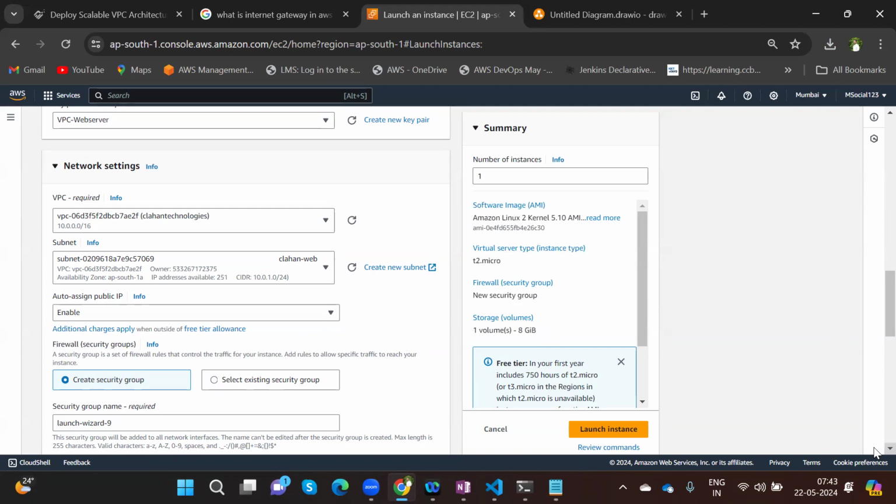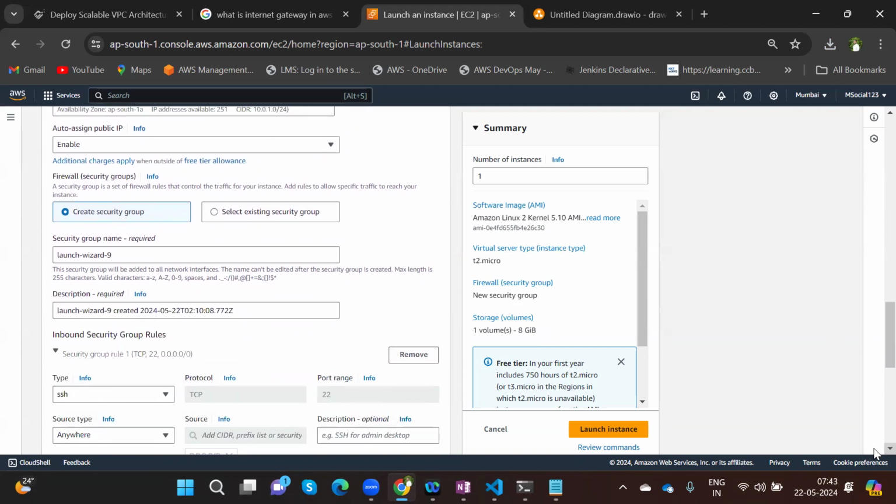Now, security groups: the traffic that has to come to your server will be defined by this security group. A security group is a set of firewall rules that controls the traffic over the instance.